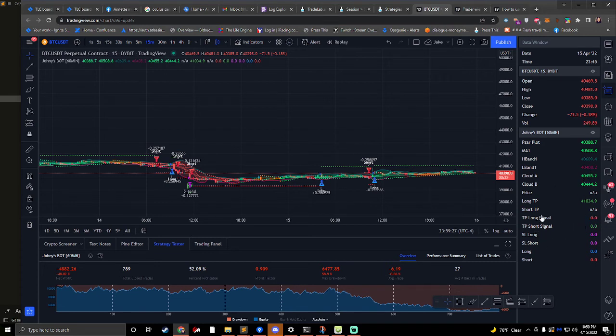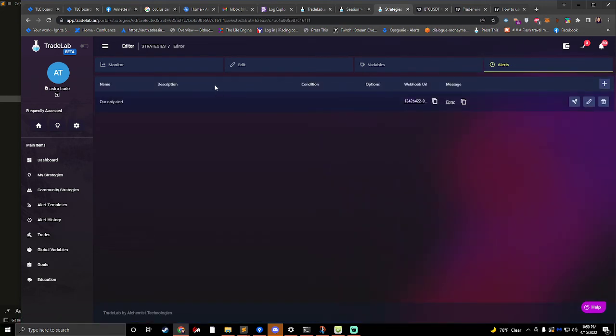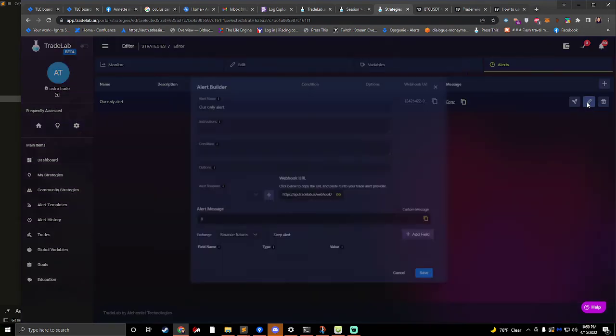Okay? And so the idea here is that this strategy has already calculated what my long take profit should be. And it should be 41,000 something, right? So what I want to do is I want TradingView to send this number to TradeLab so I can automatically set my take profit. I don't even have to worry about it. Right? So let's go ahead and do that. We'll go back into TradeLab. We'll hop over to our alerts, and we're going to edit our alert so that TradingView can send this information to TradeLab.